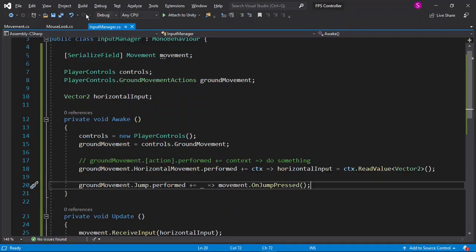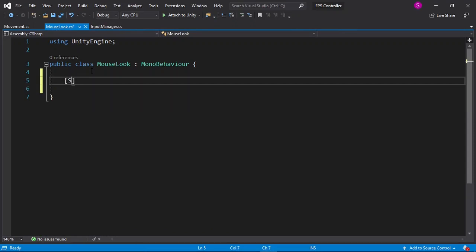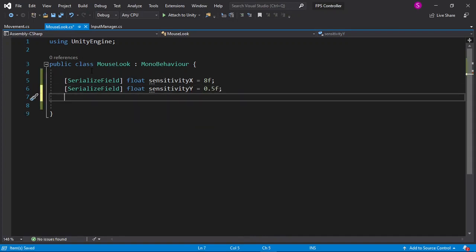Now let's go into our mouse look script, and inside here we can create two variables. These will be serialized field float sensitivity x, and I'll set that equal to 8, and I'll create a new one, serialized field float sensitivity y is equal to 0.5f for now. I'll also create a new variable which will be float mouse x, and also another one for mouse y.